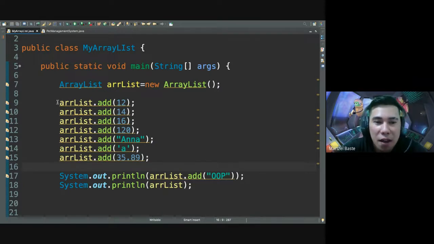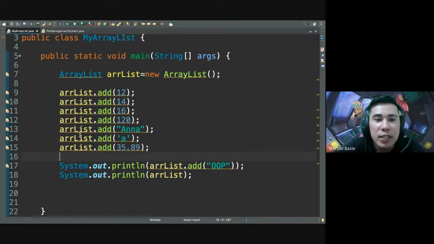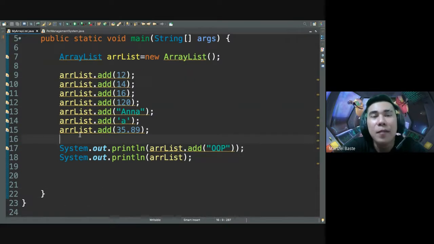So as you can see right here, again, we just simply call the add method to store data, or to append data to the end of the list, in this sequential manner.